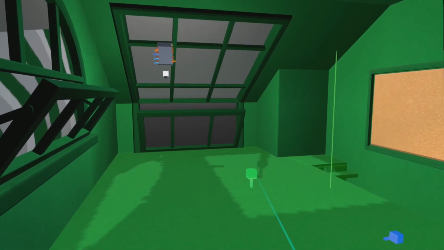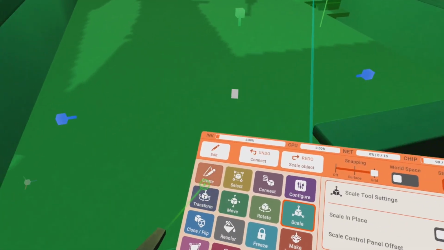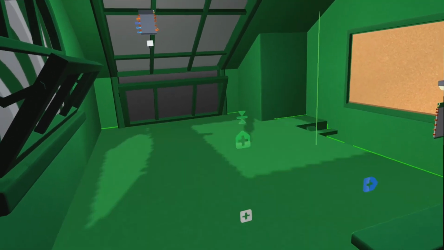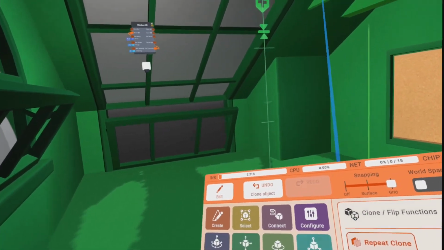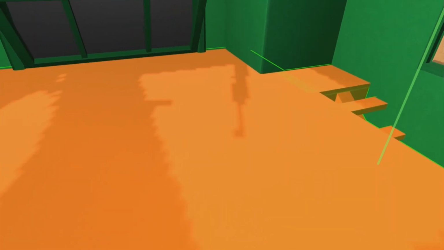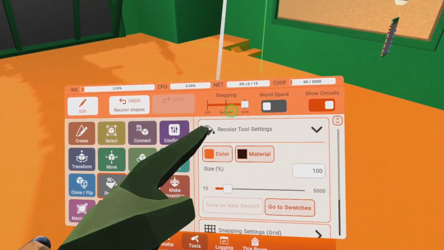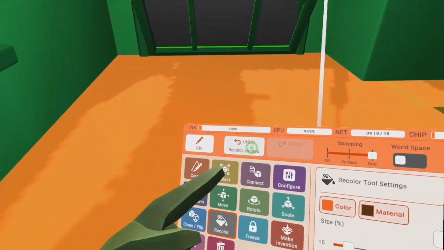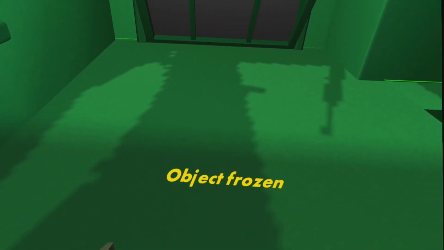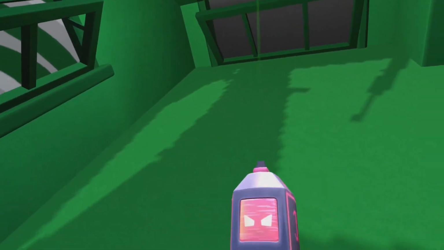After that, of course, we got the Scale tool. It scales objects up and down. After that, we got the Clone, slash Duplicate, slash whatever you want to call it, which does that. After that, we got the Recolor tool. You can recolor stuff using it. On the side here, we have all the Recolor tool settings. Simple as that. Freeze just makes it so you can't edit this object. As it says, this Maker Pen object is frozen, so you can't edit it.